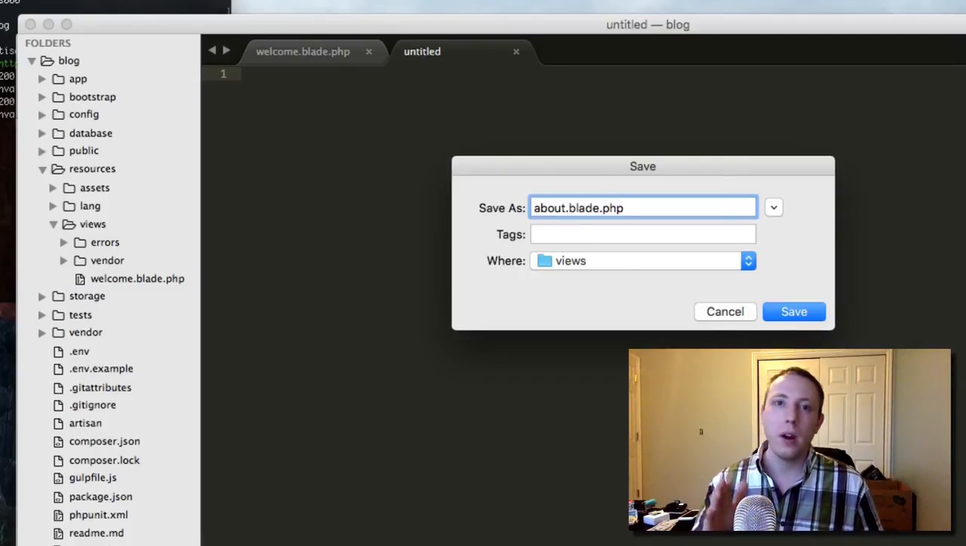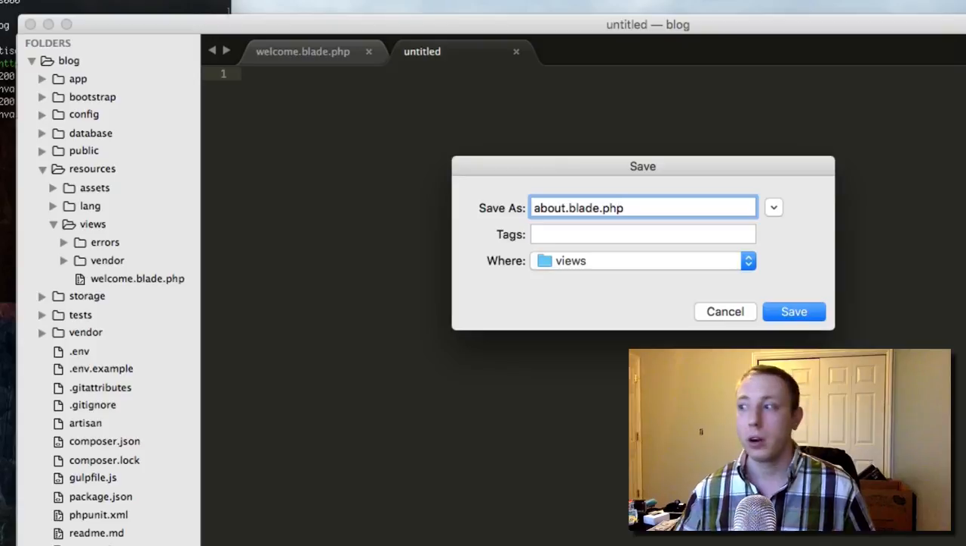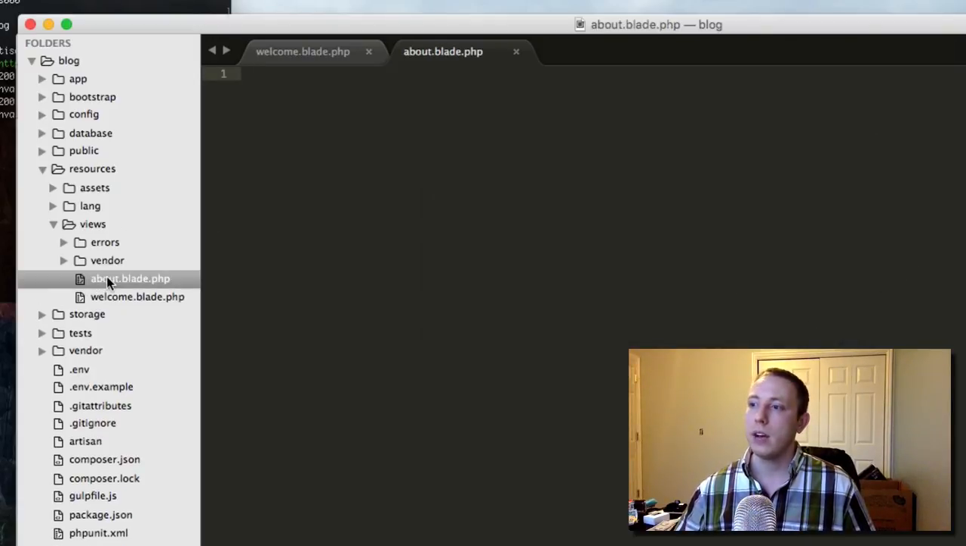And then the first part will always be the name of the view. So about is the name of this view. And then we always add blade.php at the end to just make it work. So let's click save. And you can see here that we've got now a file called about.blade.php. Perfect. Let's add some HTML in here.